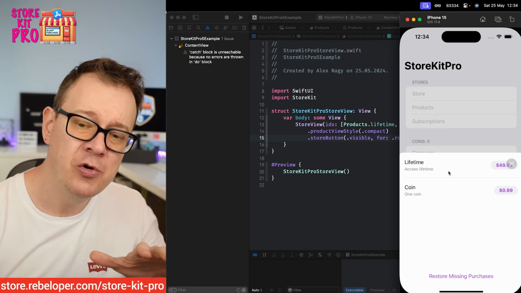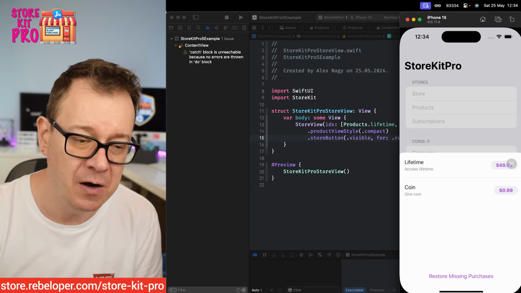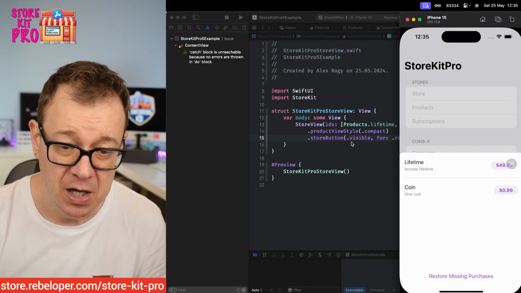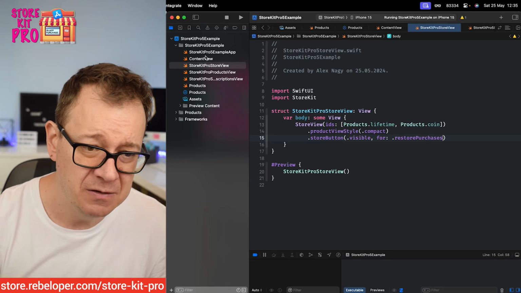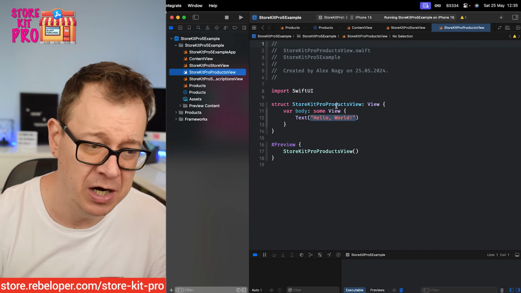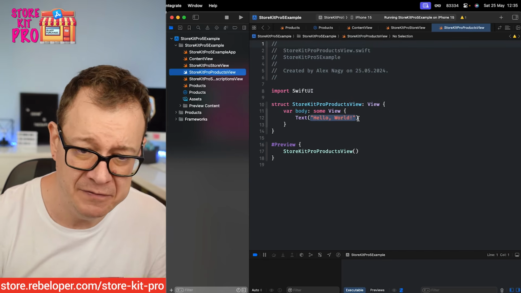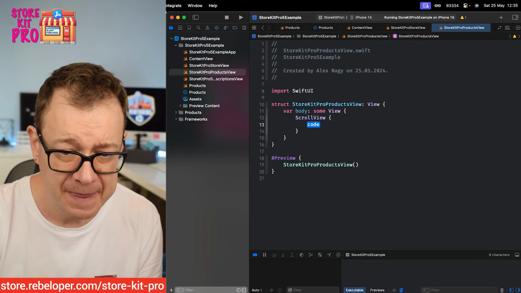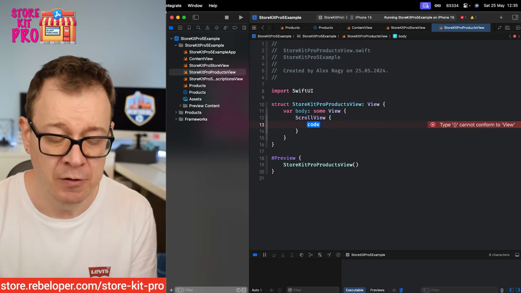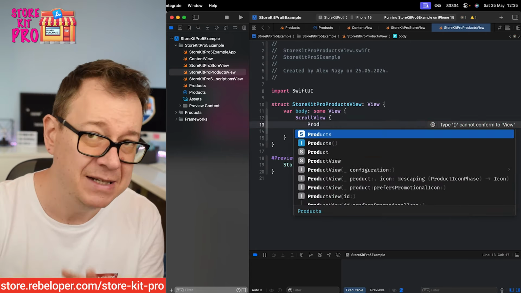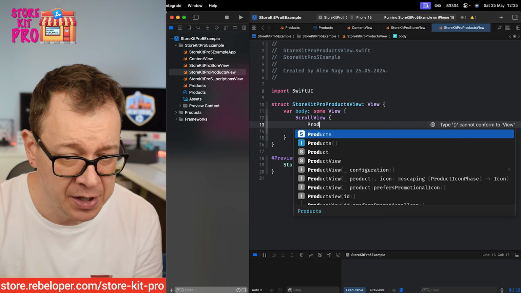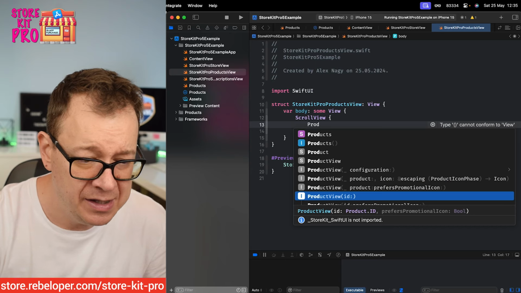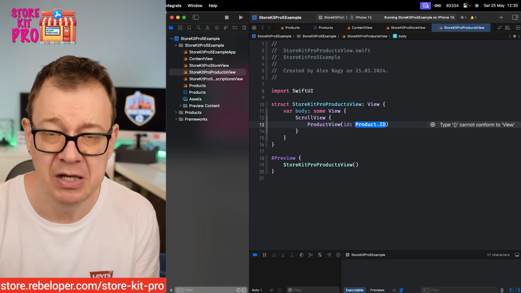Now, as I told you, I don't really like this kind of UI. Therefore, I'm going to show you a more detailed way of how you can set up your kind of store view without the store view from SwiftUI. So let's just go into the products view right now. We are going to have a scroll view. Why not? Let's have a scroll view with the content. And inside that, let's just add our first product. So we are going to have, instead of store view, a product view. And this will be with an ID. So product view ID, let's just go for the coin.